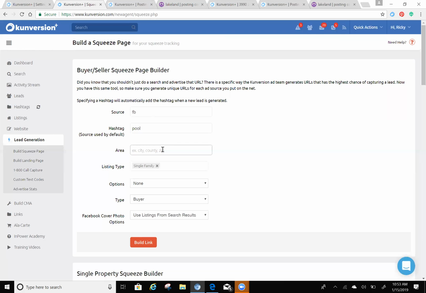Okay, so area, let's go back to this. Area could be anything: county, city, zip, subdivision. So I'm gonna put Lakeland, actually I'm gonna put Polk County. Take the suggestion they give you. See how it pulls up suggestions? You must take their suggestion. Now, it may ask you twice, just so you know. So give it 2 seconds. If it doesn't, you're good. Move on. If it asks you again, just click it again.